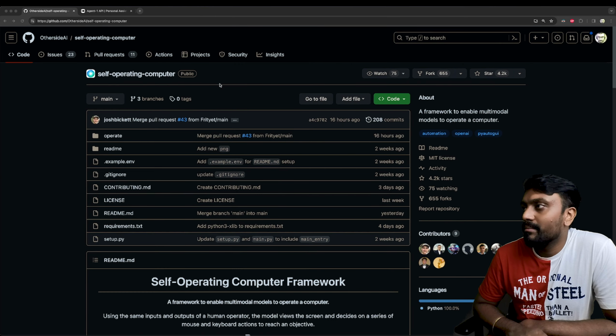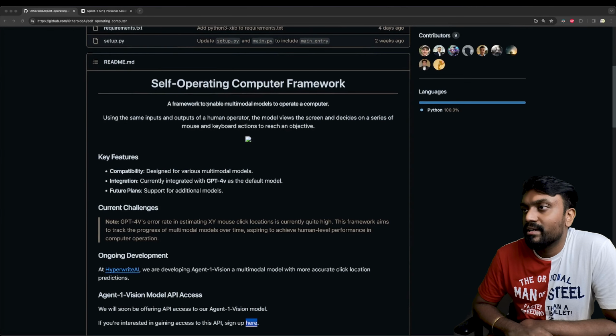The self-operating computer right now, the stars are around 4,000. So yesterday when I checked this repo, it was around 1K. So now it's 4K. So it's actually gaining traction. That's pretty cool. So it's a framework for multimodal models to operate a computer.